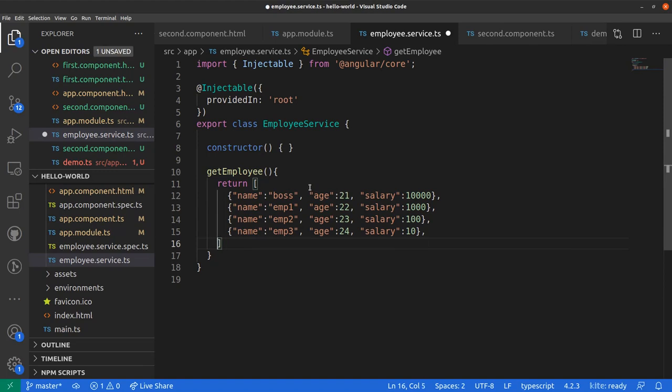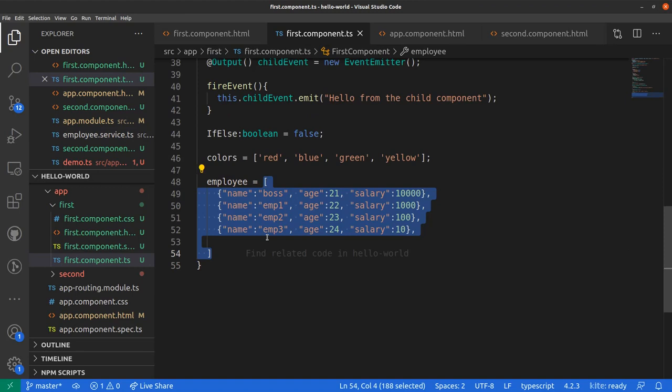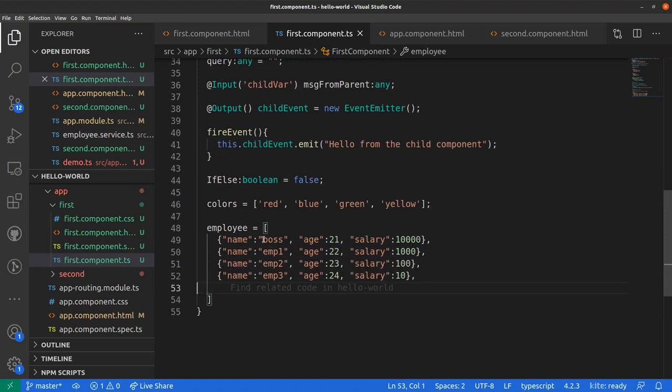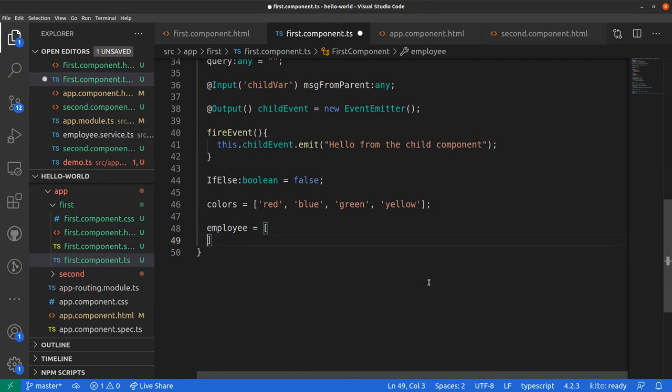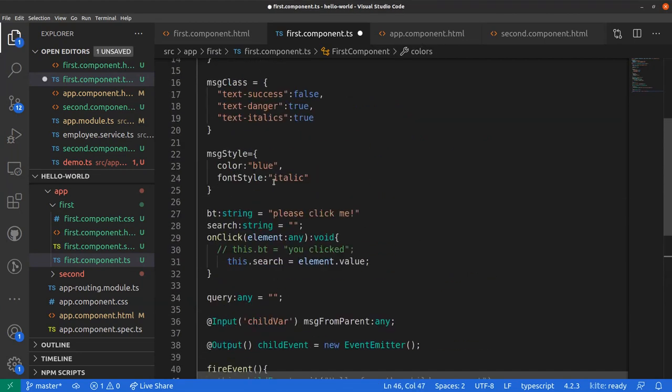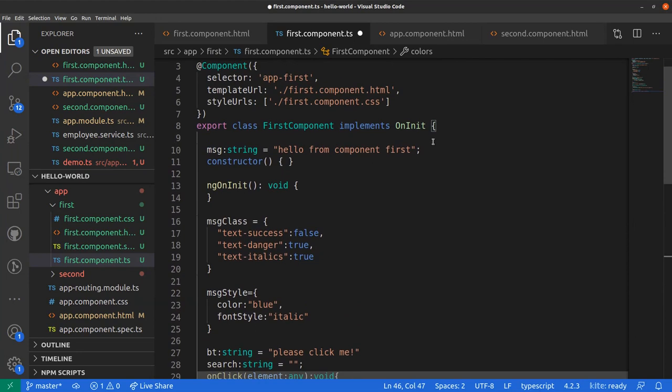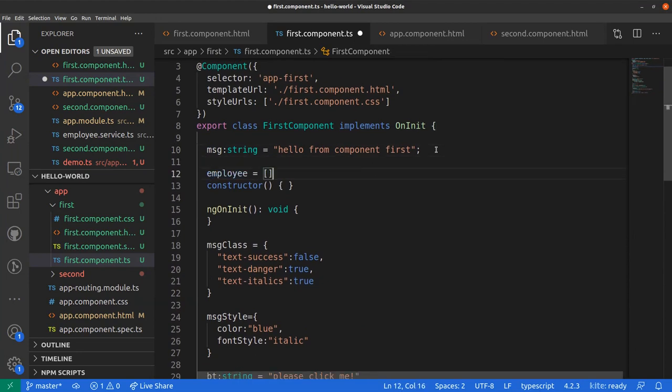Now let's go to our components and try to access this. Let's go to our first component.ts file. Here, let's delete this and just make it an array. And let's copy this, and we need to go to the constructor. Let's scroll over. Now let's define it just above the constructor so that we can look at the same time.